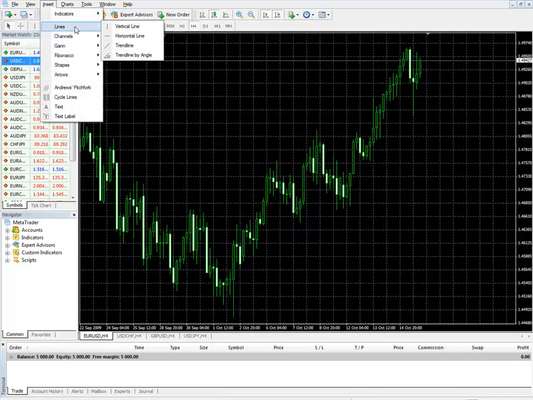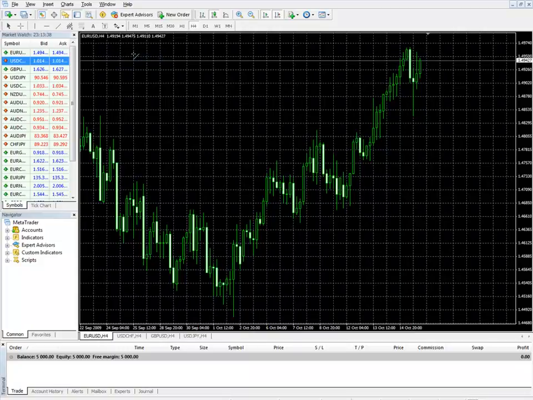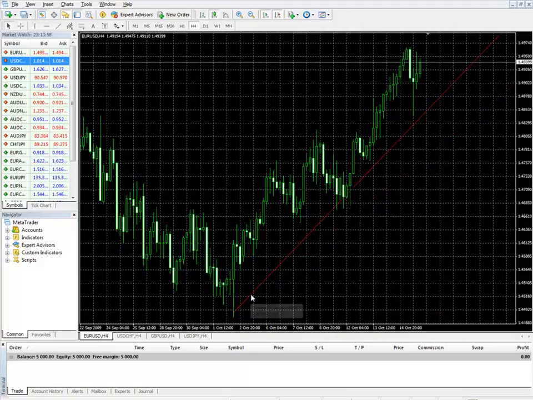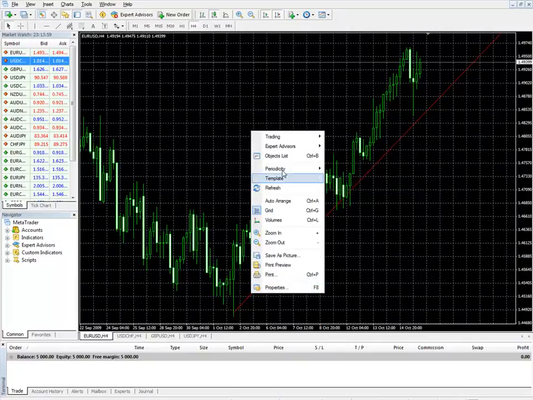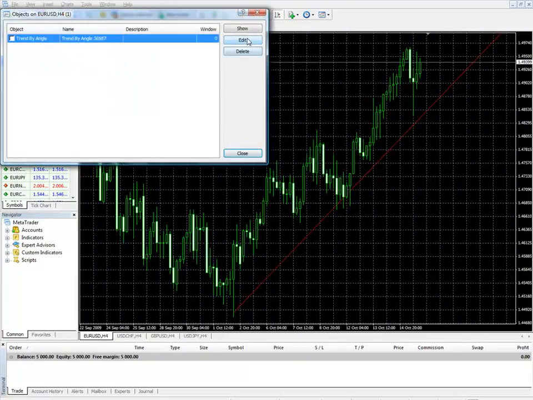Okay. And I'm just showing you these first few so you can get a feel for working with the menu, that type of thing. But some of these do deserve an extra explanation. Now the trend line by angle. This is really neat. Click, hold down the left mouse button. Now you see down where my cursor was, it says 90 degrees. Now I want to draw something at a 45-degree angle. How about I go to the object list, sorry. I want to edit that.